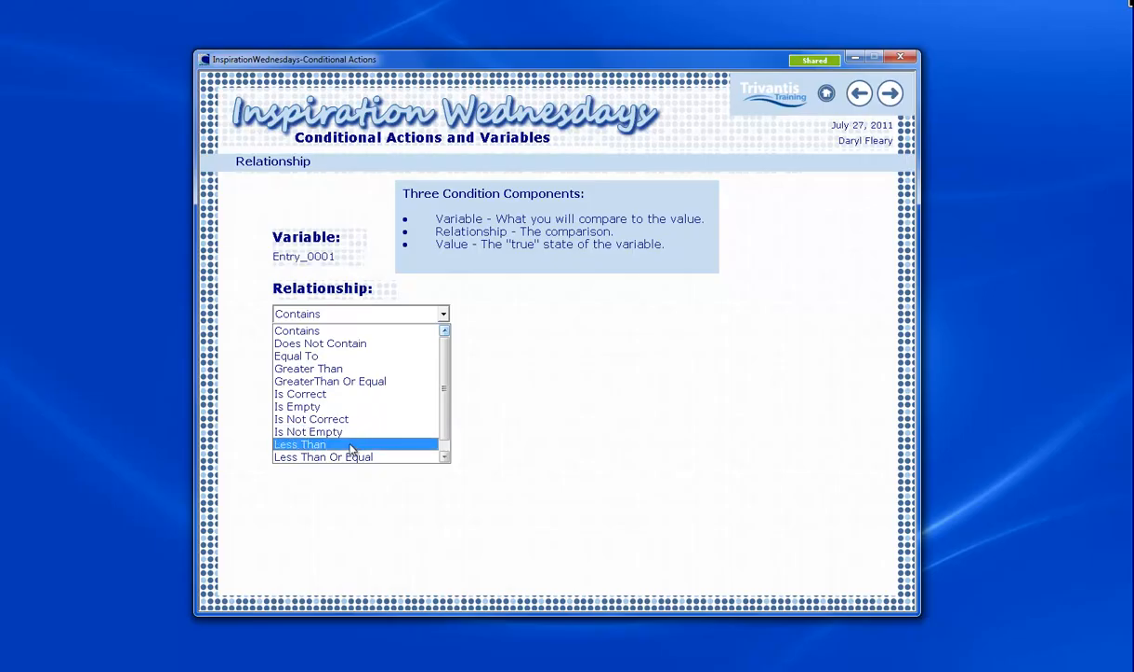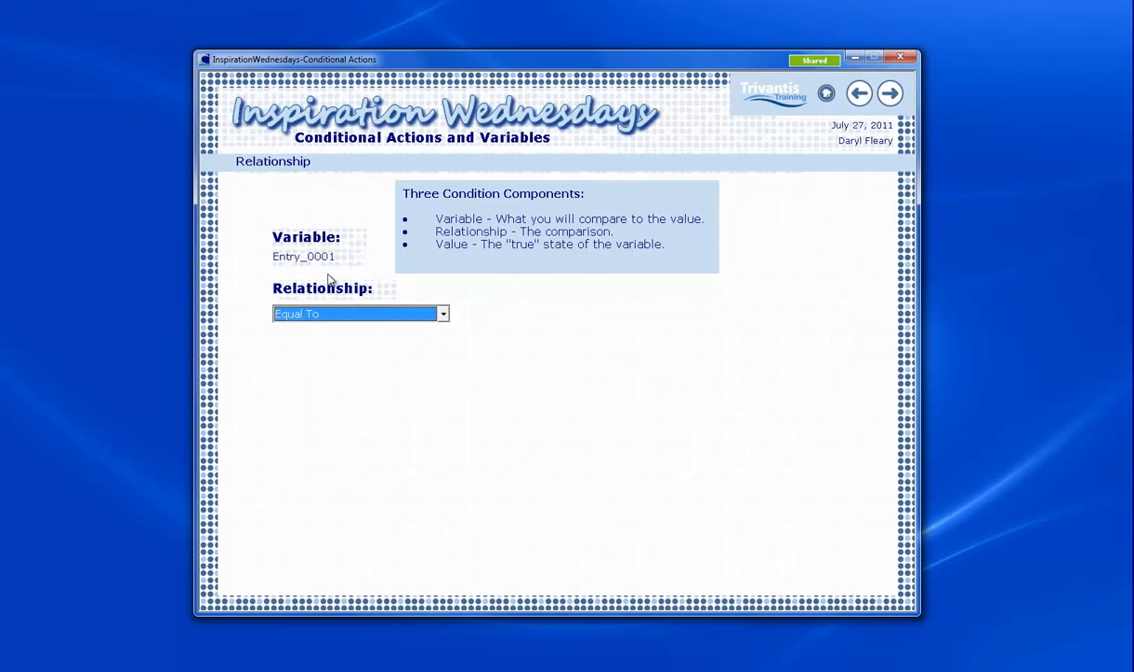And then we also have less than and less than or equal to. And then finally, not equal to. So they're kind of in pairs for the most part. Is empty, is not empty, is correct, is not correct, less than, greater than, less than or equal, greater than or equal, contains, does not contain, etc. Okay? And you can use these in various combinations. So that's the second thing, is the relationship. So what is it that we want to check, and what relationship do we want to check it against?